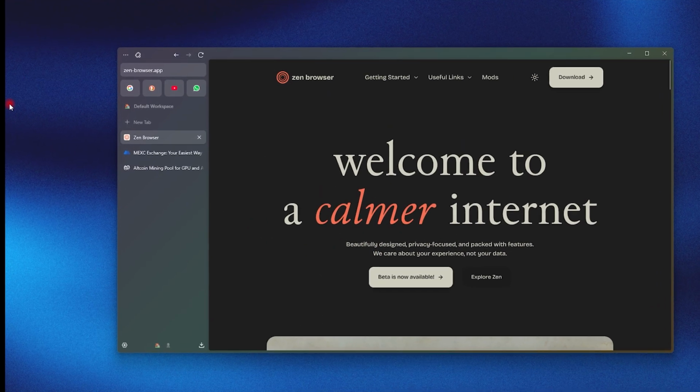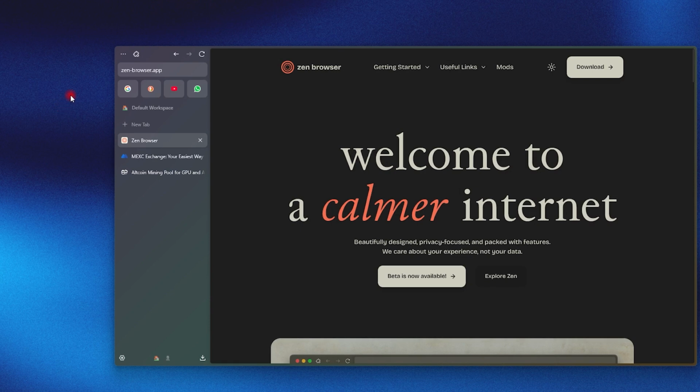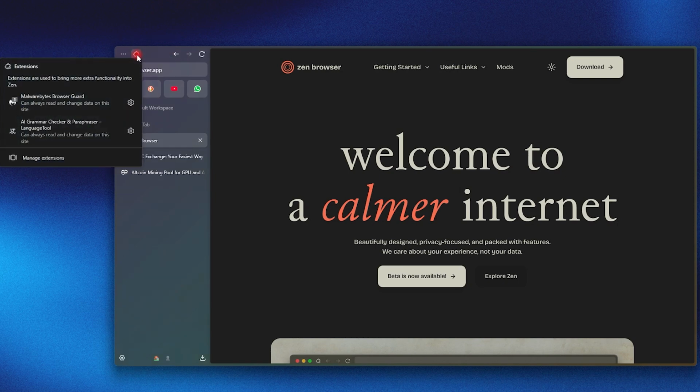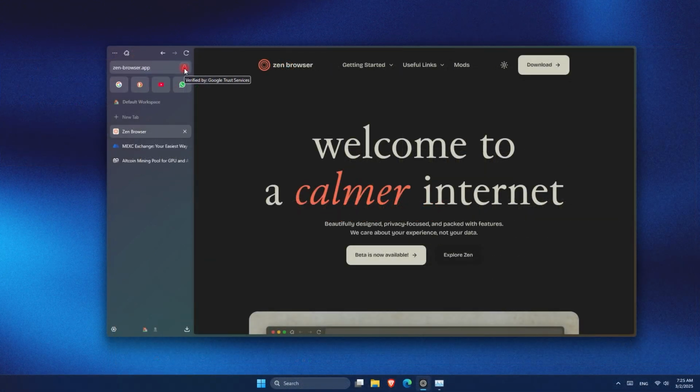On the top left, you'll find the navigation controls, including the forward and backward buttons, the refresh button, and the plugins menu. Right next to it, there's a three-dot menu that gives you access to even more options and settings for customizing your browser experience. Right below that, you'll see the URL bar where you can enter website addresses and search directly.